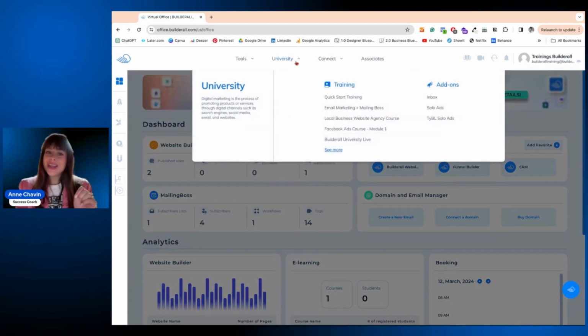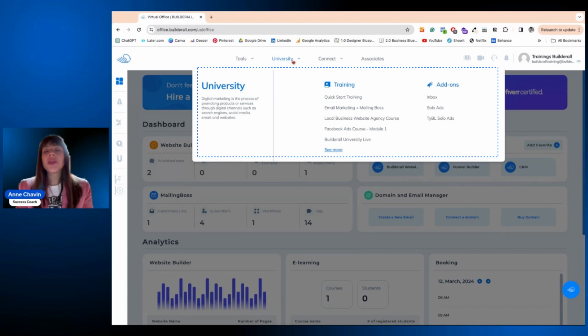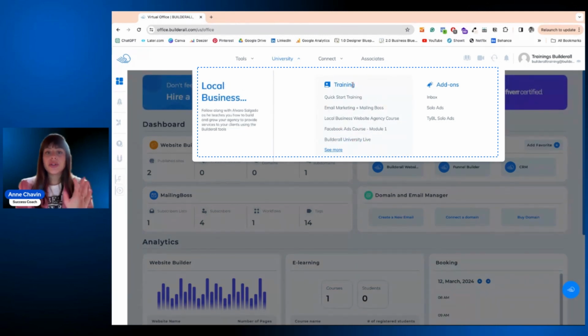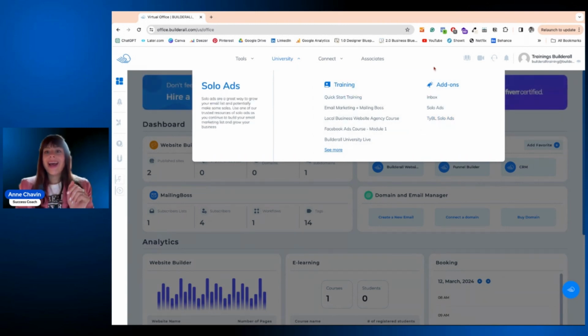So if we go here in our menu, you will have seen this university menu. And right here, you can find a lot of trainings about different things on Builderall that you can explore. So you have that training and add-ons category. So those are if you want to learn specific things on Builderall, you can go there.